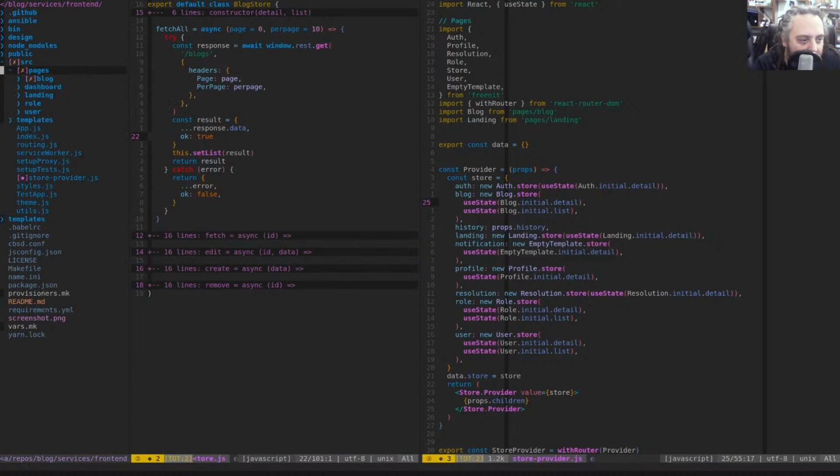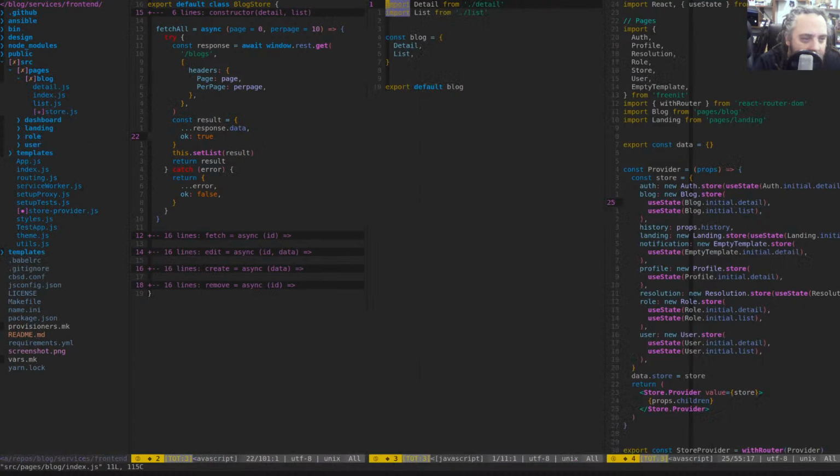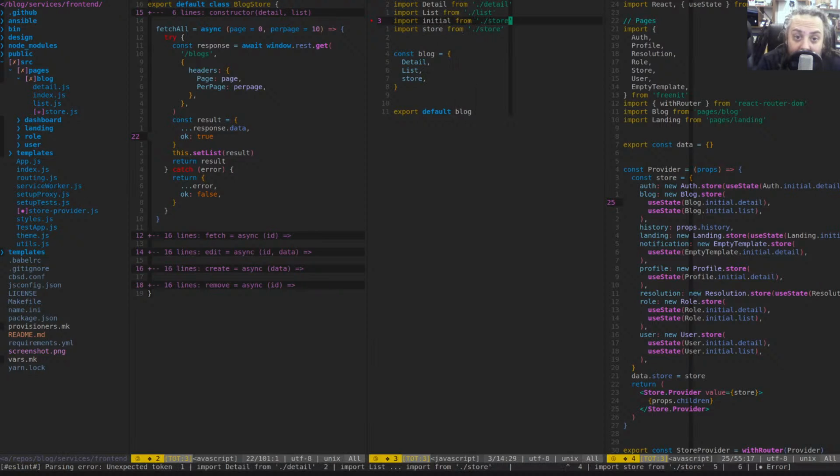How do I know that? Because the syntax doesn't have them. There is no store and there is no initial, right? So it's going to be there very soon. Store from store. As a matter of fact, even this is not right, but we're going to improve it as we learn it.